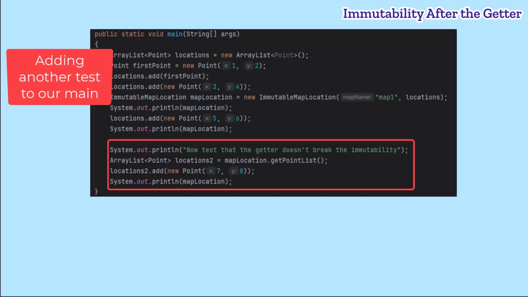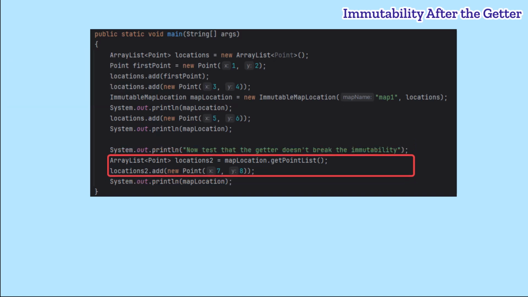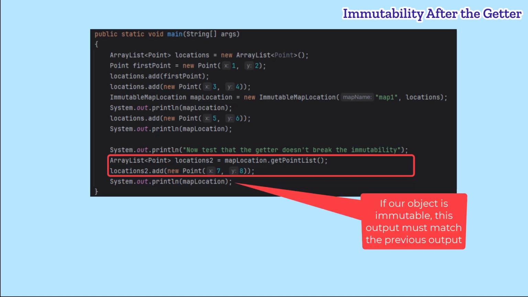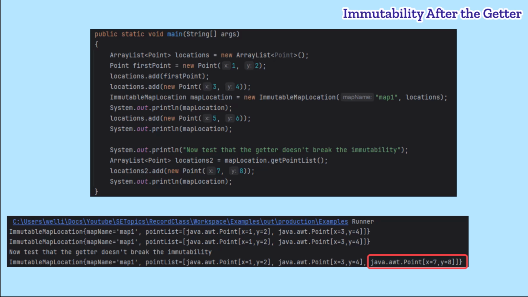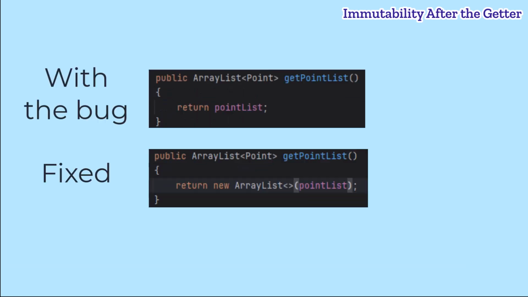But there's another risk to our immutability. Suppose someone calls our getter, and we give them a pointer to our list. Now, can they change it too? Yes, they can. I gave them a pointer to my array list, so they can do what they want with it. Again, the solution is to give them a copy of my array list. Now no one can change my stuff.